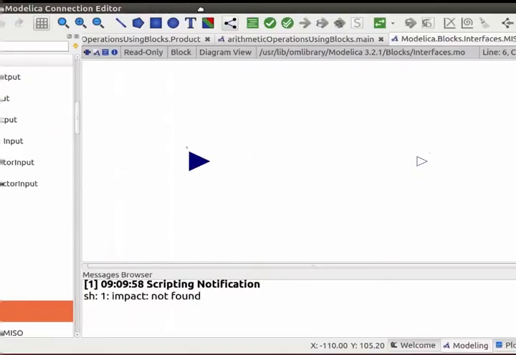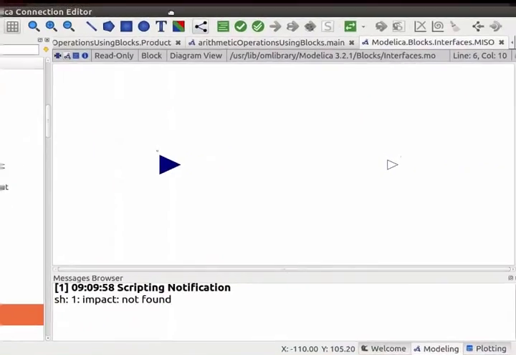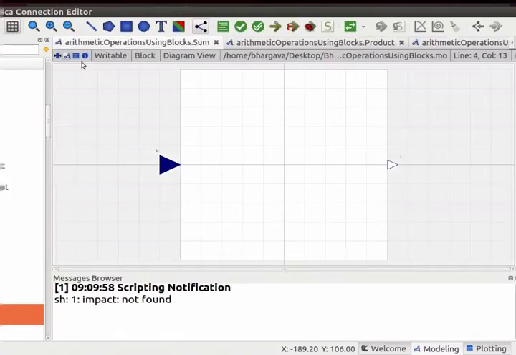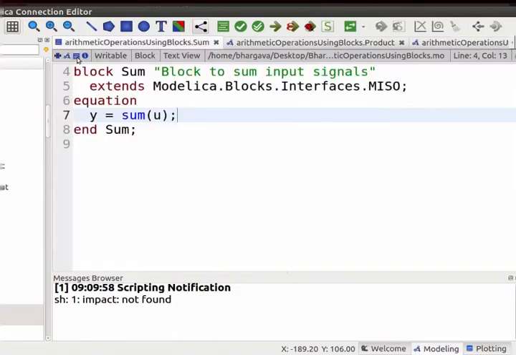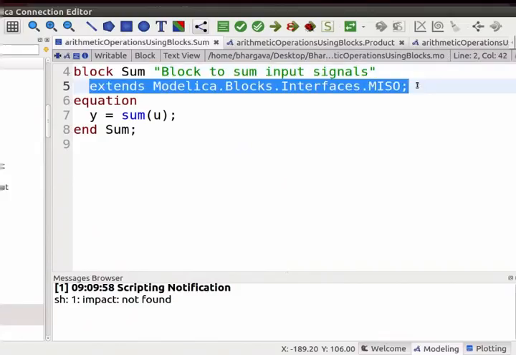Now let me shift OMEdit window to the left for better visibility. Let us first look into sum block. Switch to text view if it opens in diagram view. This is the syntax for declaring a block. This statement is used to inherit Meso block from its location in Modelica library. We have learnt about class inheritance or class extension in previous tutorials.